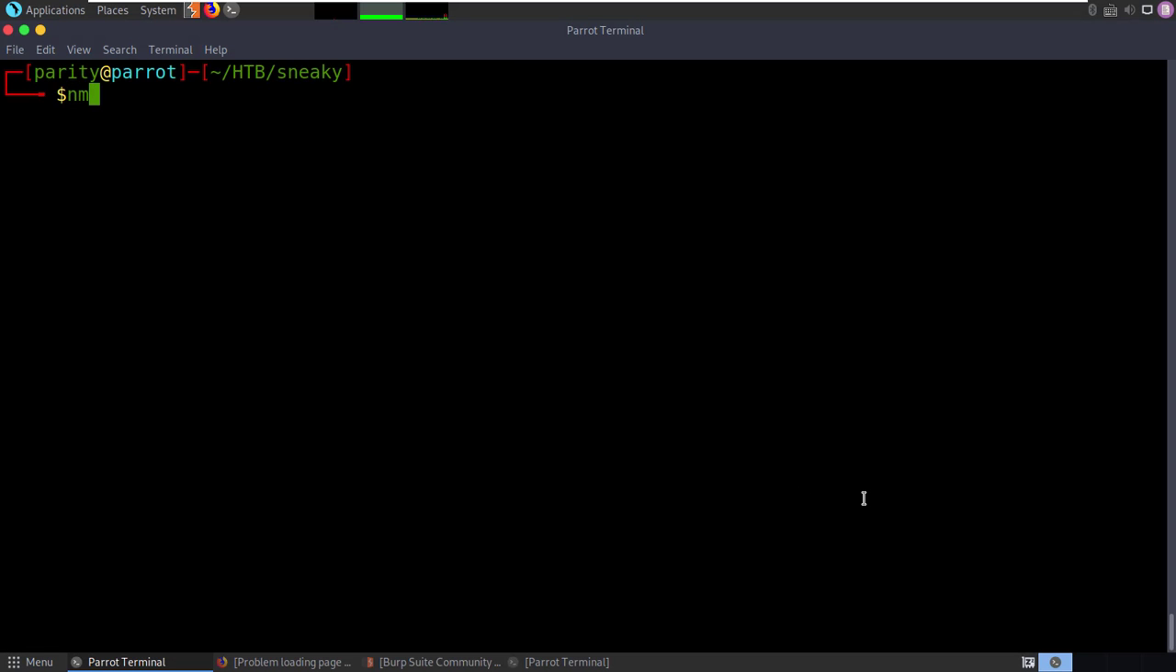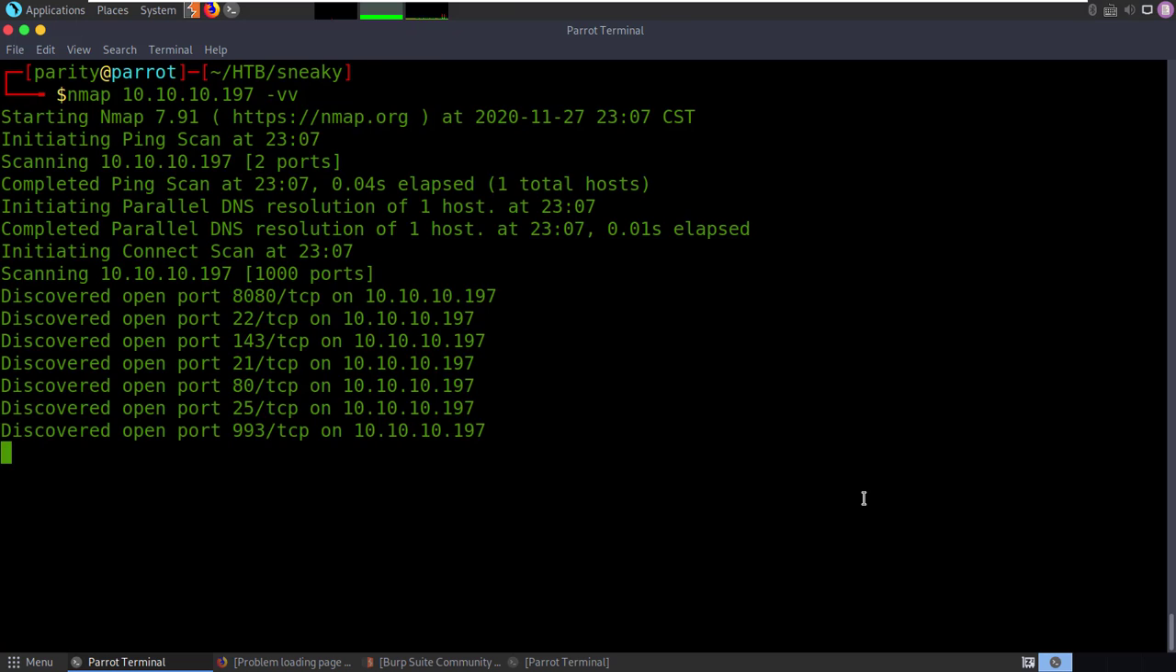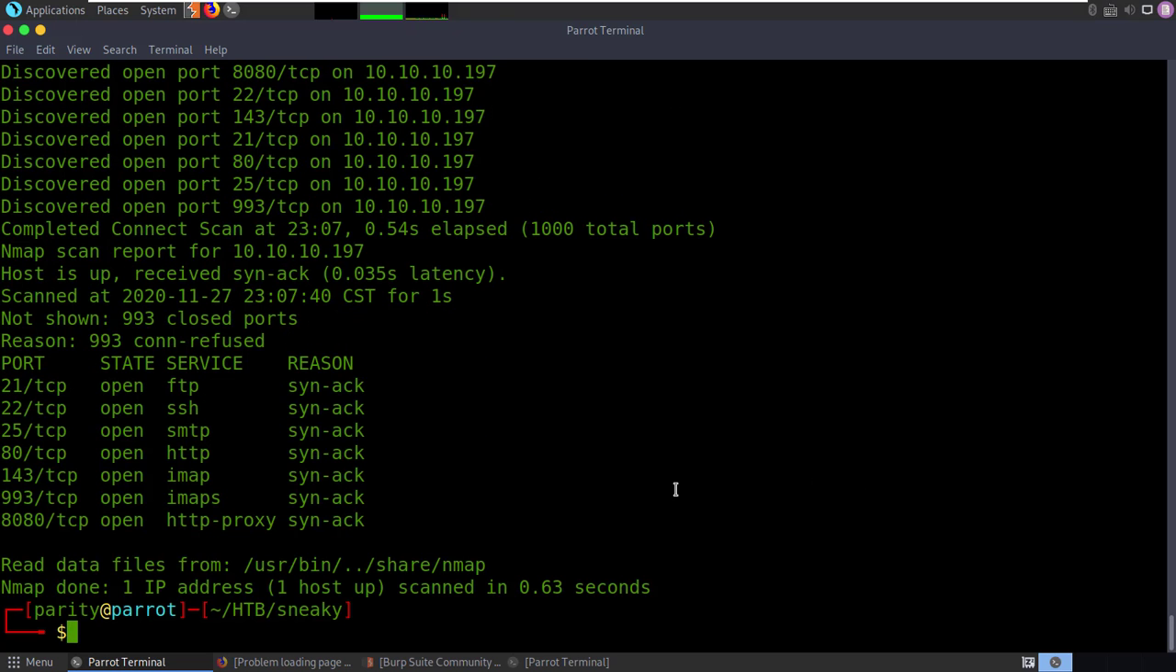So as always, we'll get started with an Nmap. We'll do an Nmap on 10.10.10.197. I'm going to go ahead and do a -vv just because I like to see what's going on. It should be pretty fast. I'm going to leave it to the top 1,000 ports and let's see what comes back. So it came back pretty fast.